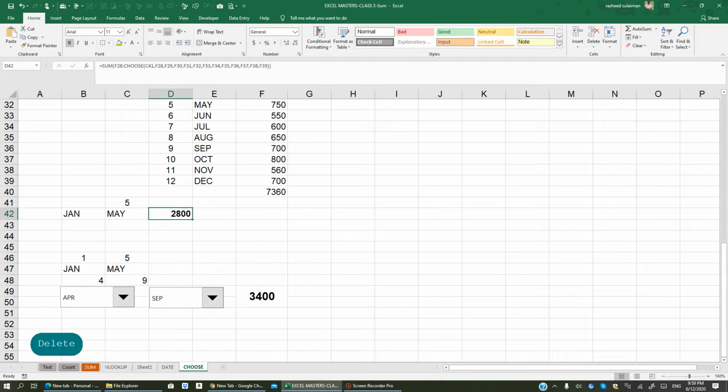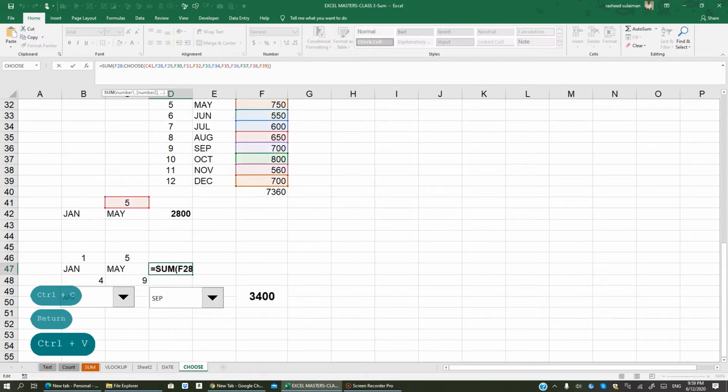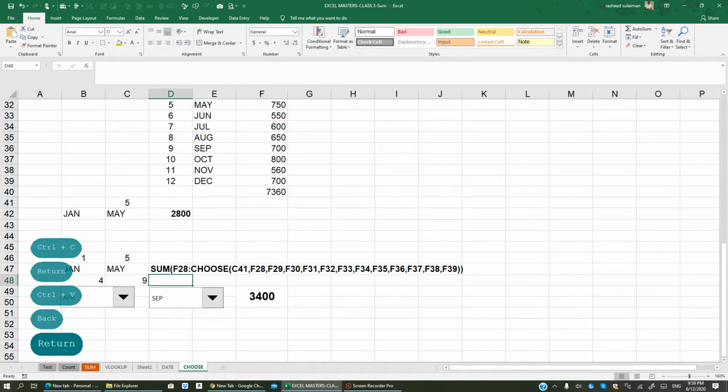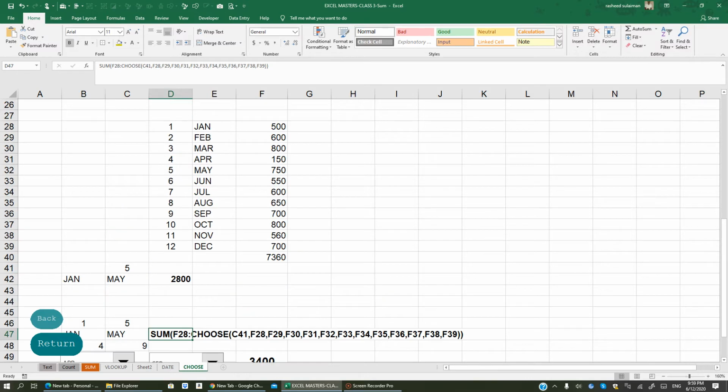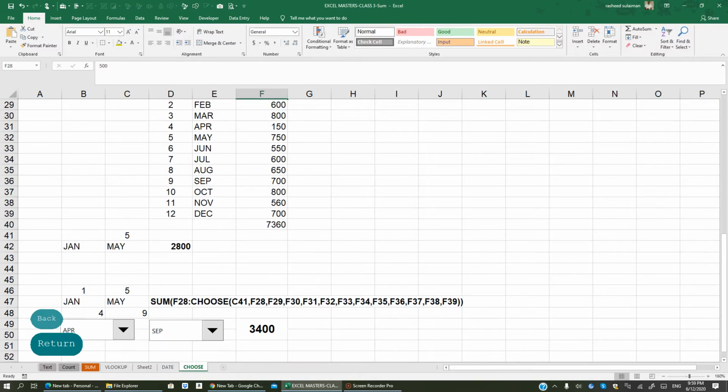You can see what we used here. Just copy and paste that one here, and you can see the formula. If you remove the equal sign, here you can see the formula. Here we use a sum of F28. F28 means this value 500, so it's a fixed value, so we keep F28 as it is.